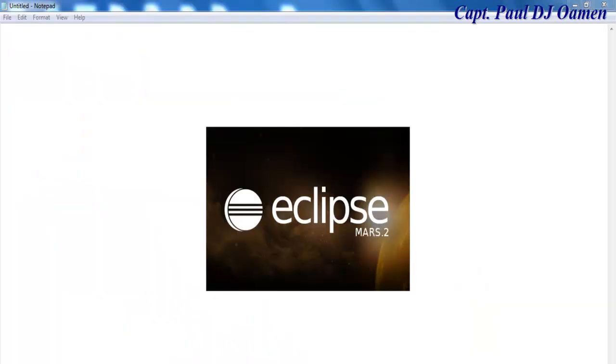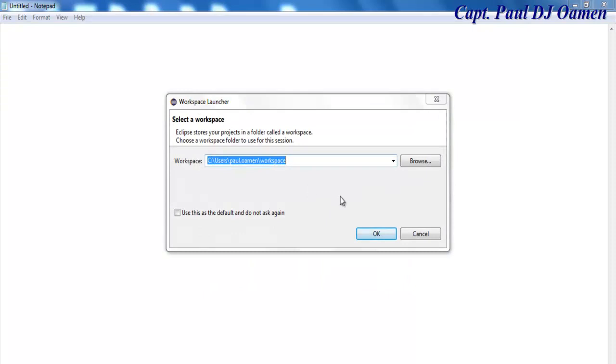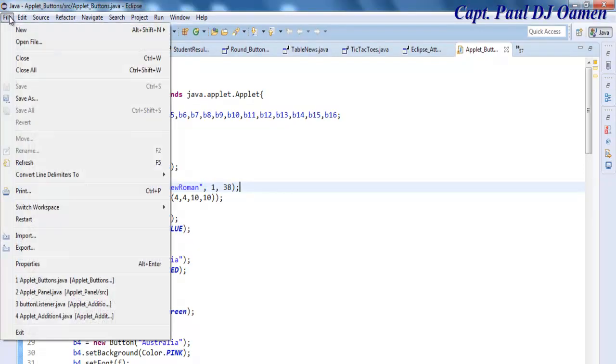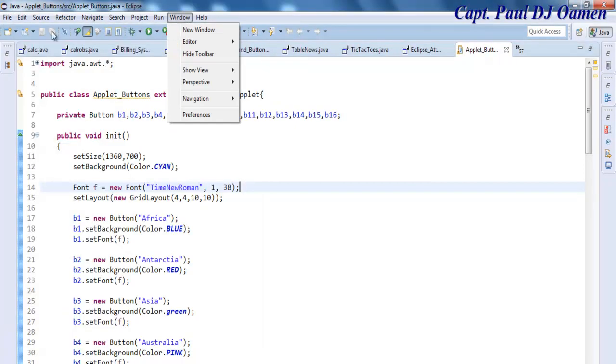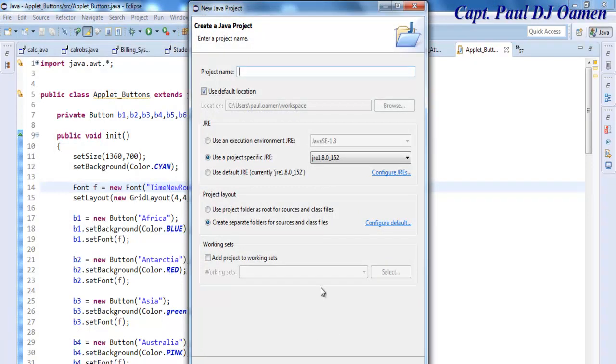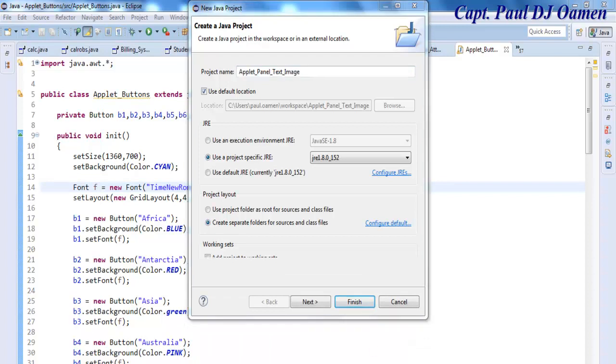Okay, let's start a new project. So that's my Eclipse just open up. I'm going to click on OK. Now that Eclipse is ready, I'm going to go to File, New, and select Java Project, and let's give our Java project a name. So I'm just going to call that Applet underscore panel underscore text. I'm going to be adding text and images onto it anyway, so that's the name of my project. Okay, the next thing we want to do now is to click on Finish.